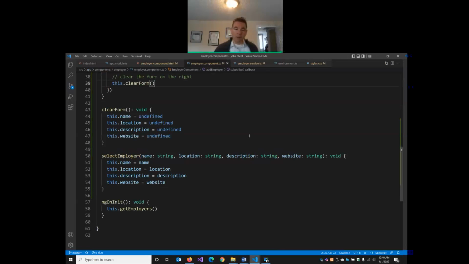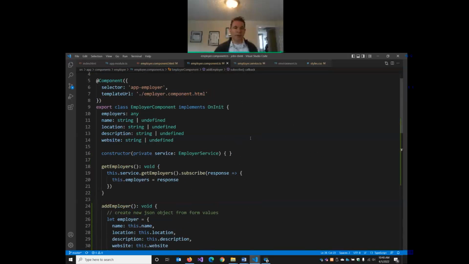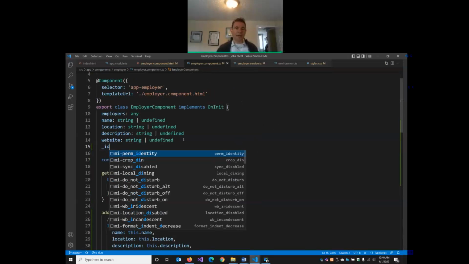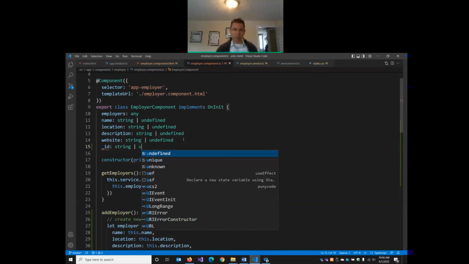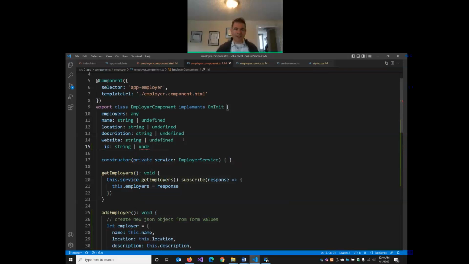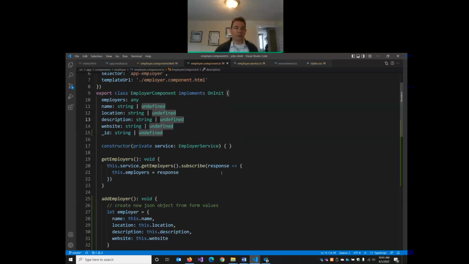So we're going to need to make a few additions so that we know whether to show the add or update, and we also want the ability to clear the form. So I'll go back to my component. We're also going to add an underscore ID property as a string. We haven't needed the ID so far, but if we're going to edit, that ID is going to be necessary. We don't need it when adding an employer, but we can also add it to our clear out.